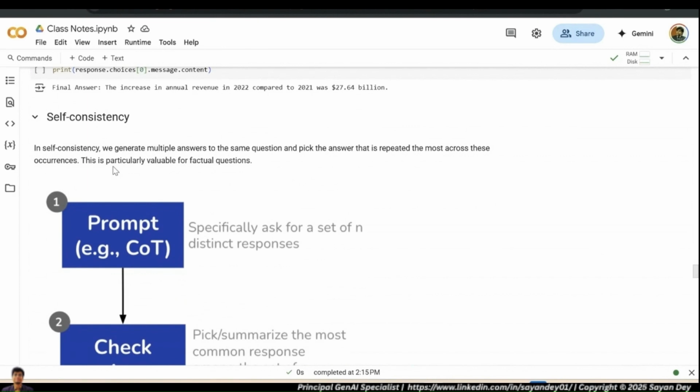Self-consistency prompting works out very well in scenarios where we are dealing with very factual applications. For example, if you ask the question, what is the capital of India? We know the answer is supposed to be Delhi, but we also know that these are word completion engines. Because they are word completion engines, sometimes the answer can be Delhi, sometimes Bangalore, sometimes something else.